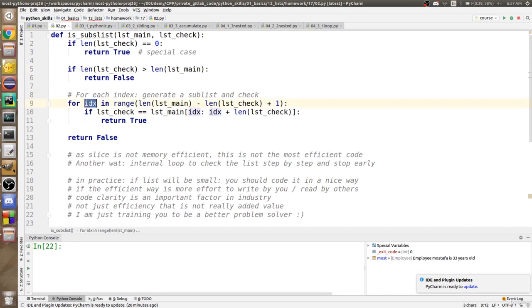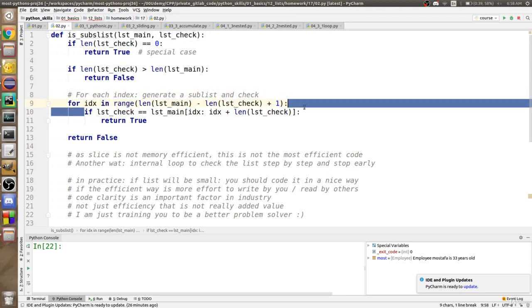So move with index and every time extract the slice starting from this index up to the length. Let's say the sublist here is 4 items. So in the beginning we extract from 0 to 4, then from 1 to 5, from 2 to 6, and so on. And every time we check against the target list here.